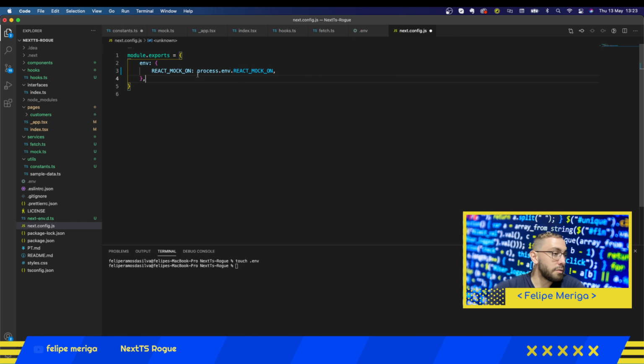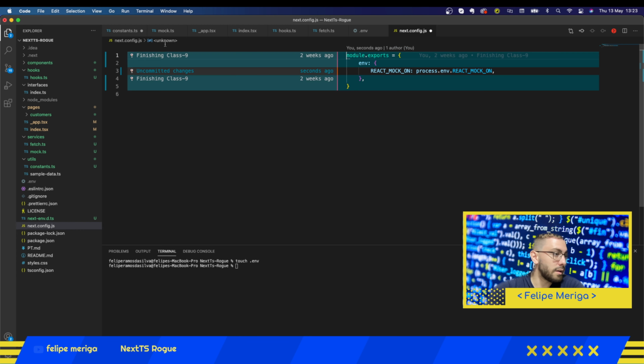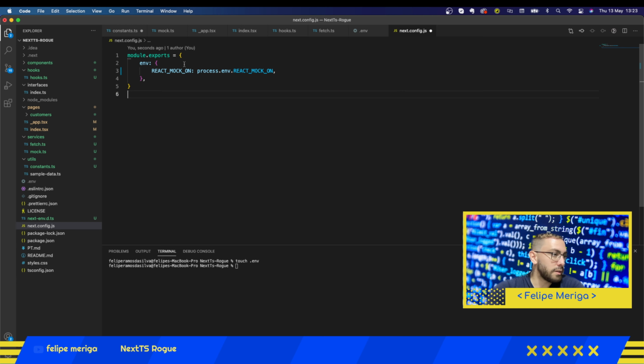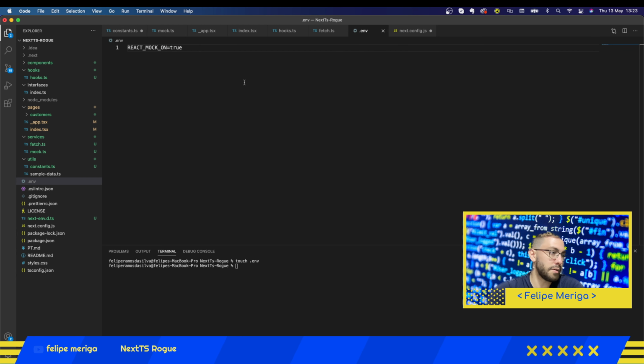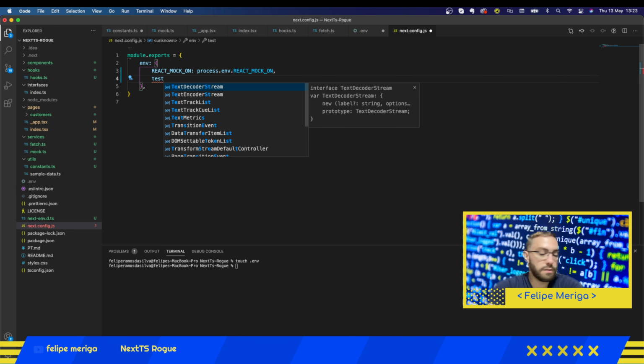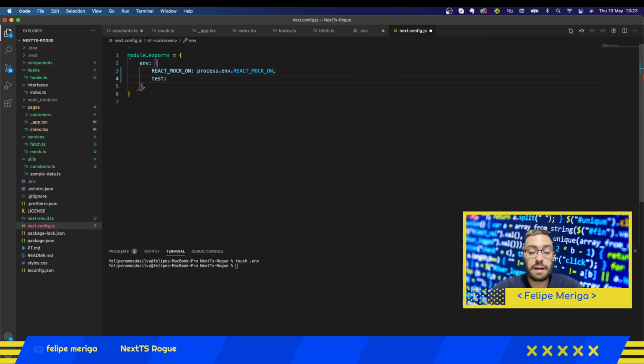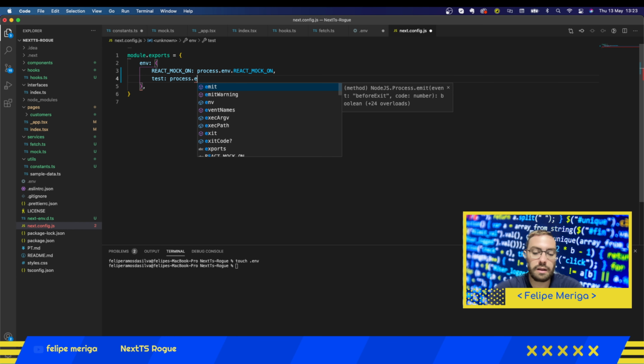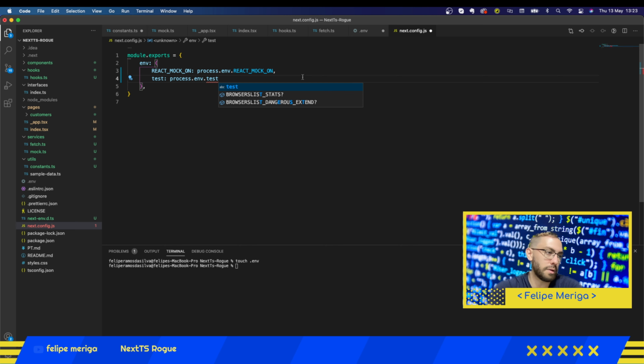It is already created here. The only thing that we need to do is create this module.exports, and under the env section, create REACT_MOCK and get this from process.env.REACT_MOCK from that file here. So if I add a new environment variable, call it test, equals true, the only thing that I need to do is go to that file and put test. So Next.js will be aware that this exists, and it needs to be injected in your application. So that's it.